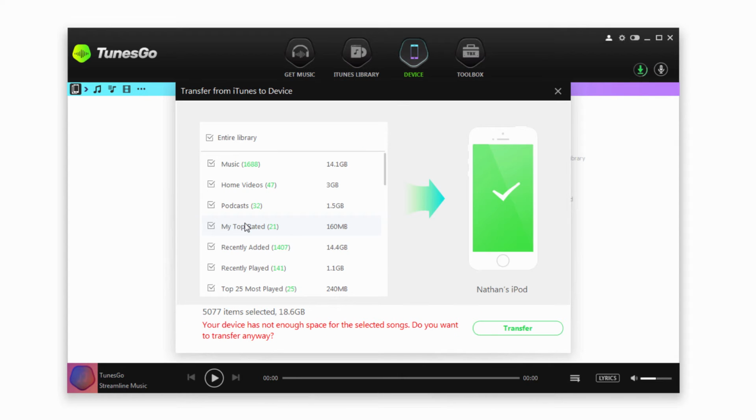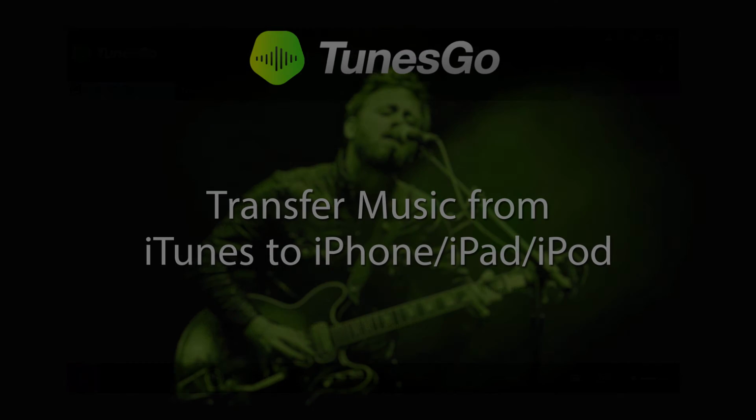It should be noted that TunesGo also allows you to transfer all sorts of other media, such as home videos, podcasts, movies, etc. And all you have to do that is just select them inside of this option here and transfer them. But that is it for this tutorial.